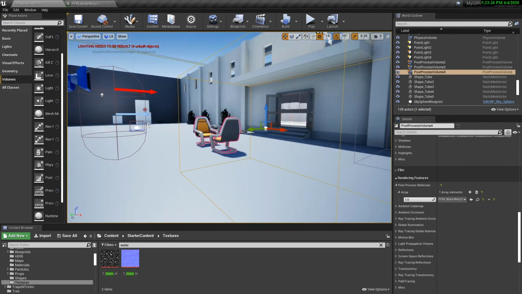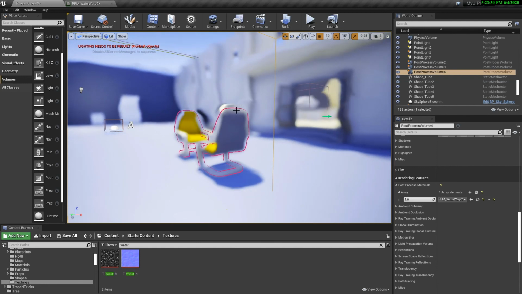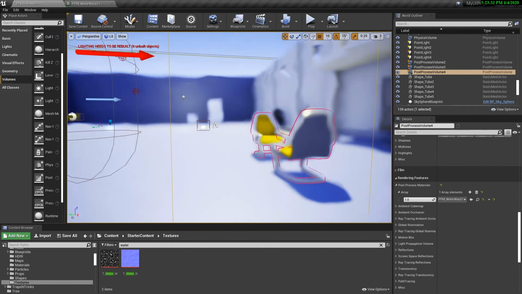Let's step out of the water, back into the water. You can see that the post-process outline doesn't warp. So that's something.